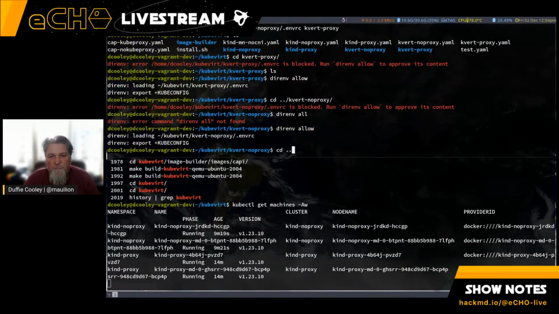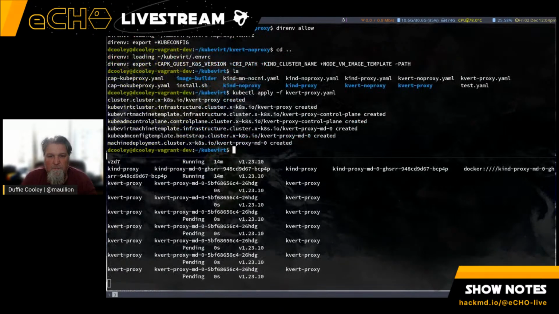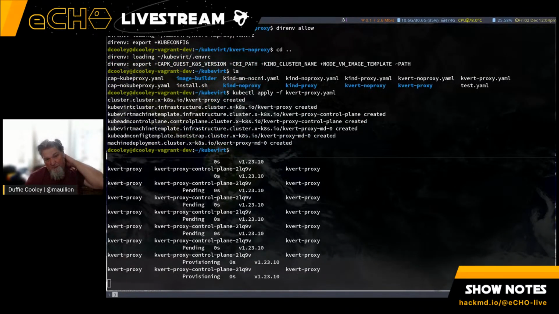Okay, let's go ahead and create those clusters now and see if they get generated. So we'll do kubectl apply -f keyword proxy.yaml. Machines getting created. These will be VMs. These will be KVM virtual machines that are going to be running here. Once they become available, we will look at how they work.